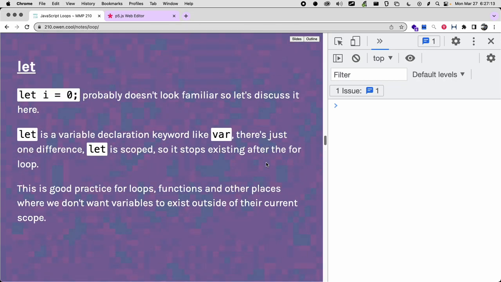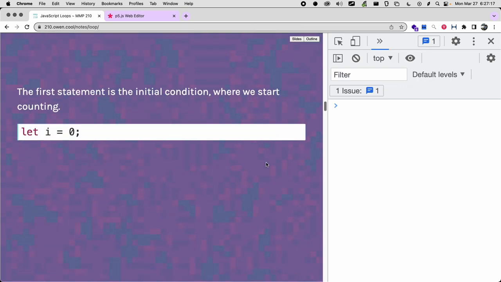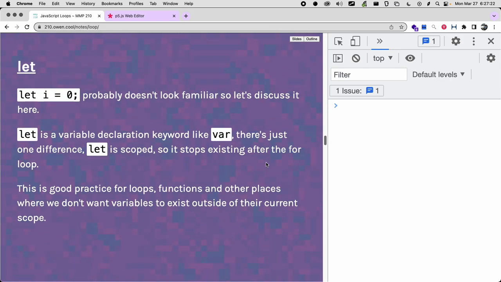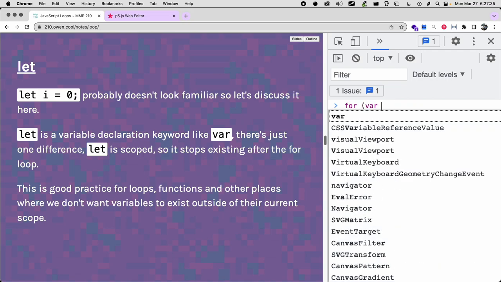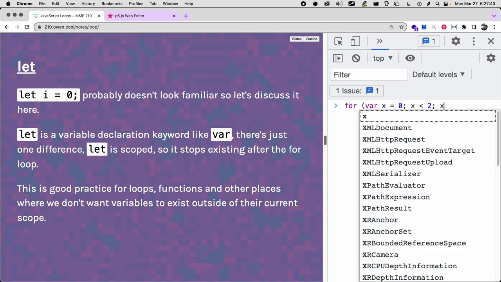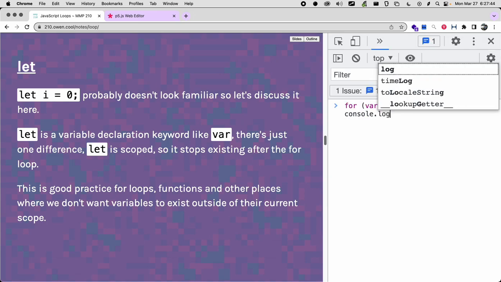One little thing actually, so you'll notice that in these examples, when I started using the for loop, I started using let instead of var. Var and let are essentially the same thing, but let is scoped. So let doesn't exist outside of the for loop. So it's not super important. It's probably not going to make a huge difference in your code, but I'll just do a couple quick examples. So if I say for, let's say variable x equals 0, x is less than 2, x++, and then I just say console.log x.